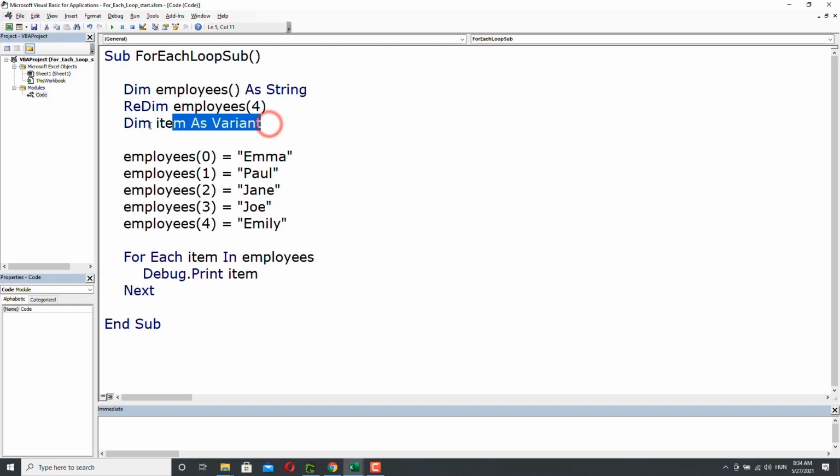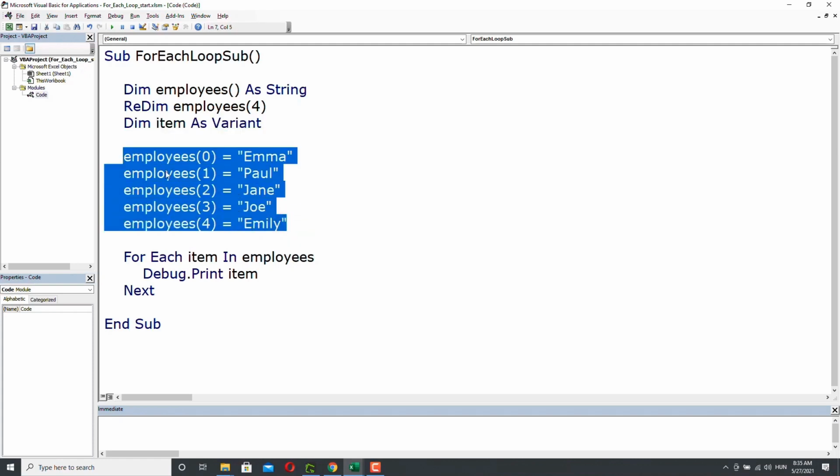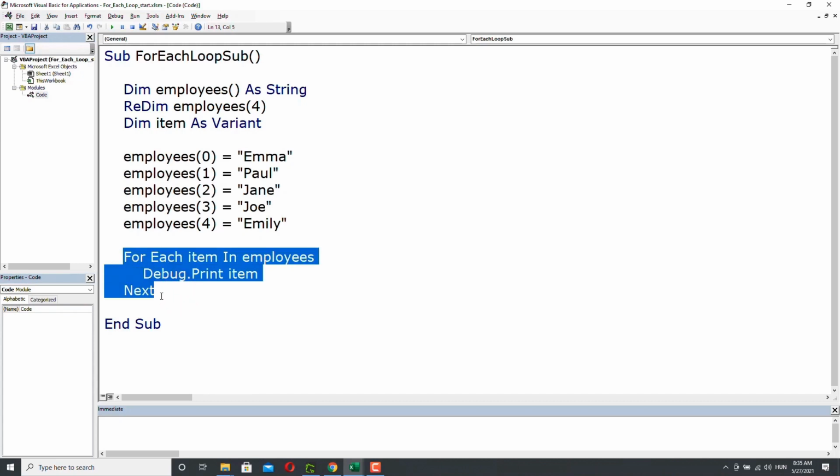The interesting part starts at line 3. I declare a variable called item, and this is a variant variable. So this variable will be able to hold any kind of data, string, number, doesn't matter. I add some employees or names to the employees array, and then we are iterating over the employees.